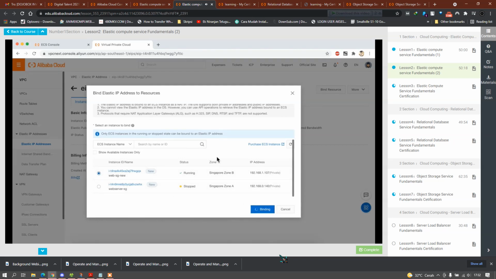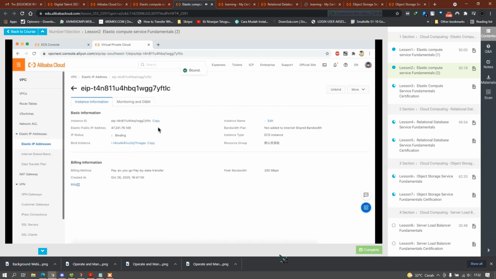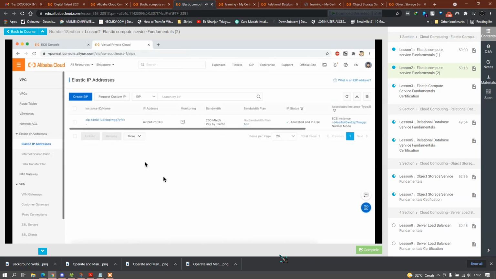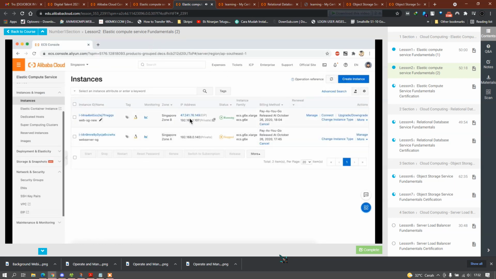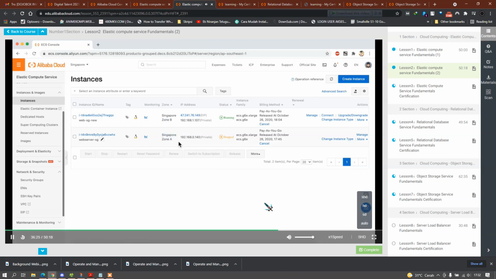I'll click OK, and the binding process is complete. This IP is now attached to our new instance in Zone B. If I go back and refresh, you can see the IP is moved up to our new instance in Zone B. Our Zone A instance is still sitting here turned off.